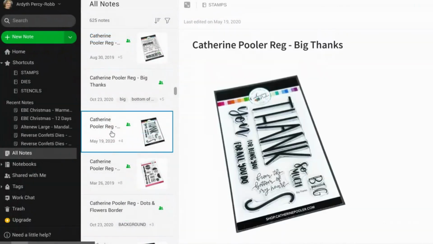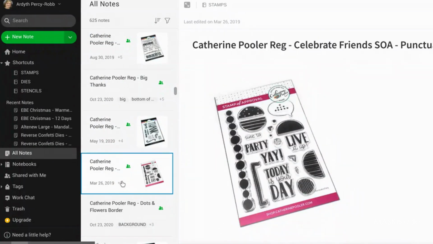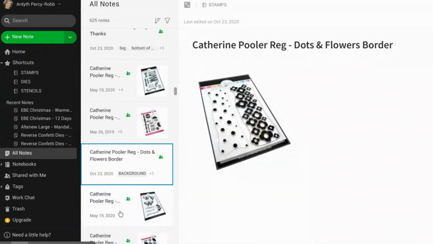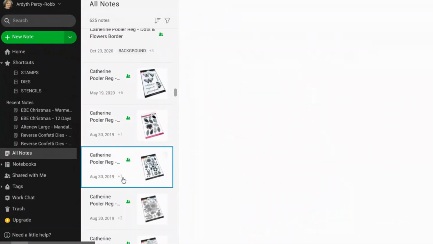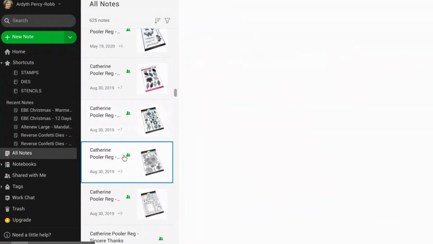Or you can just scroll through. This is the electronic equivalent to flipping through the physical stamps and dies. And it's probably a little less efficient, but you never know what might inspire you as you look through.